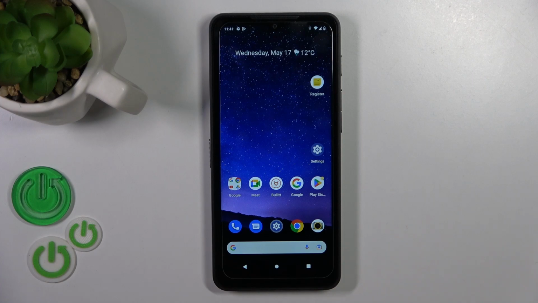Hi, today in front of me is a Cat S75 and I'll show you how to create home screen folders on this device.